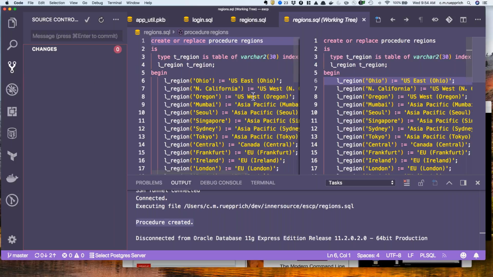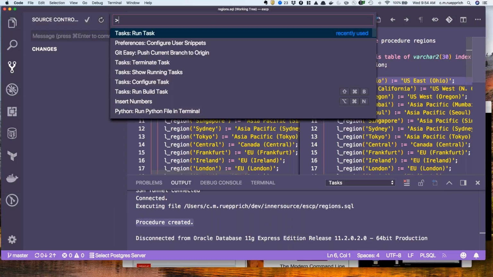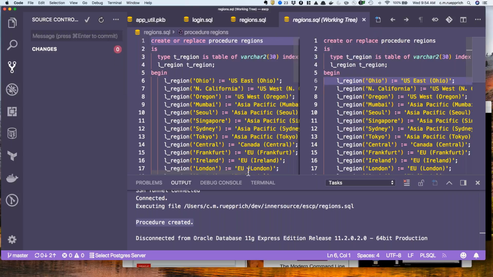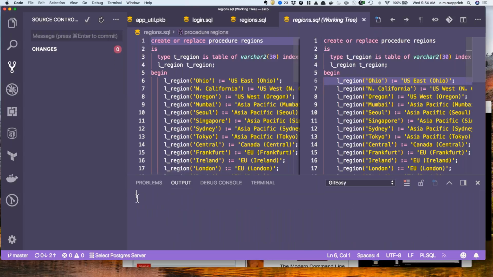I have a previous commit here, right? Through the command palette, I can also do my Git commands. So Command-Shift-P for the command palette, and I can type in push, and it says git push to origin. Then, as you can see in the output down here, it will connect to inner source and push my changes up to the inner source repository.